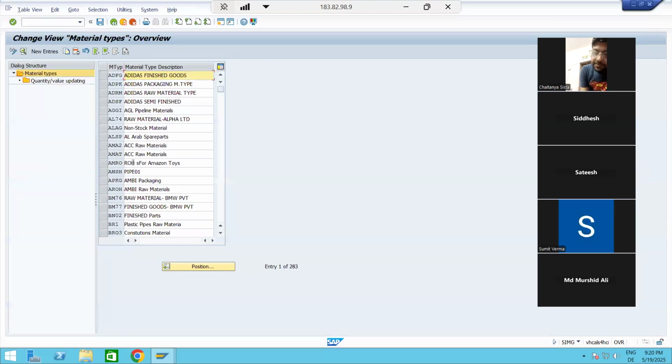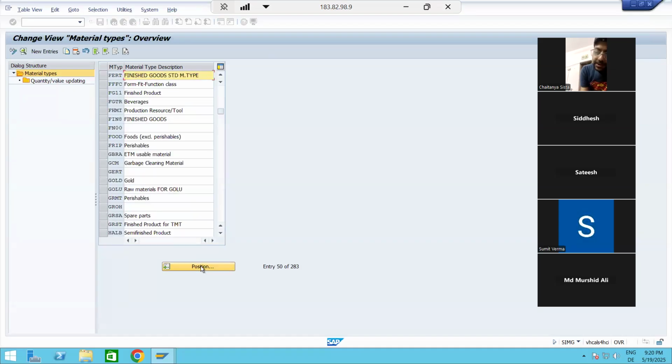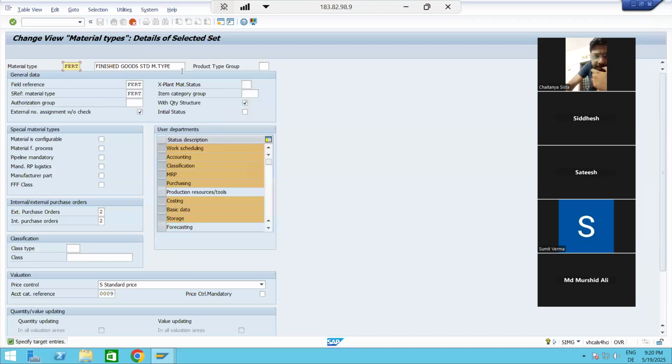Now we are here. Let's say Chaitanya goes to, for example, California. The client says we need finished goods, but I want you to name the material type FIFE. What will you do? You will first find finished goods here, standard FERT. Once you find that standard one, you select it. He wants another one for finished goods, but named FIFE. So you copy it. You will find a screen like this. Once you find the screen, you will just rename it as FIFE.